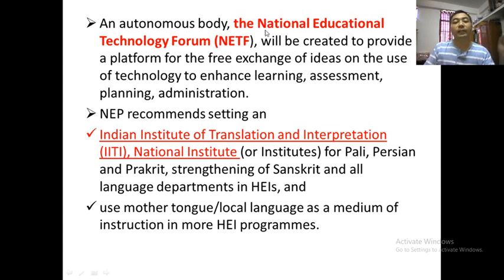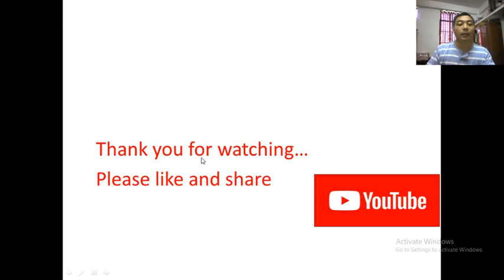Another change we see is an autonomous body, the National Educational Technology Forum, NETF, will be created to provide a platform for the free exchange of ideas on the use of technology to enhance learning, assessment, planning, and administration. The new education policy recommends setting up the Indian Institute of Translation and Interpretation, IITI, and National Institute for Pali, Persian, and Prakrit, strengthening of Sanskrit and all language departments in higher education institutions, and the use of mother tongue and local language as a medium of instruction in more higher education institution programs. So this new education policy is very interesting.